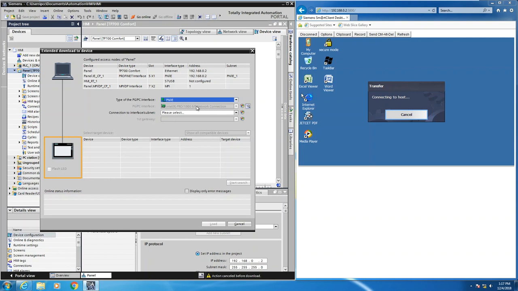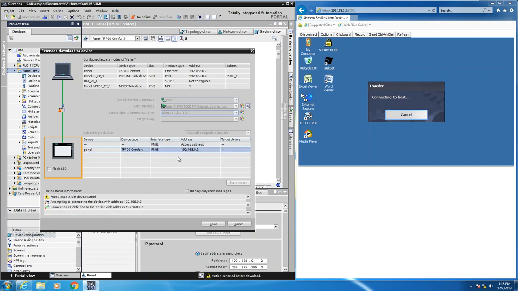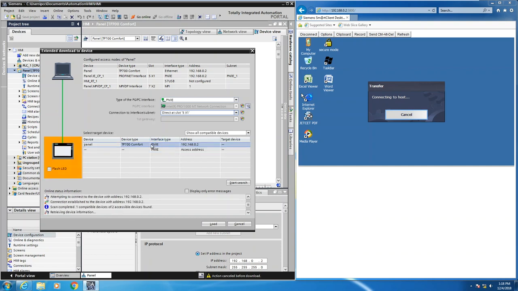Depending on how many network interface cards you have on your PC, you'd have to select the proper network interface card that the HMI is connected to. Then the connection interface, this would be what you would pick from up above. So we're going to do a Profinet Industrial Ethernet transfer. I'm going to pick the direct at slot 5X1, so that is right here. Then the next thing we'll do is pick start search. This is going to go out and search for the HMI device. So now it found the comfort panel here, so I will select the load button.